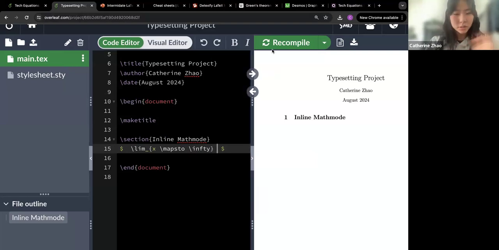Let's recompile that just to see what it looks like and make sure we're on the right track. Okay, so we've got x maps to infinity. That's all looking good. One thing I will say is you don't have to memorize all of these. A lot of these commands, like \lim, are pretty intuitive, but I will give you a cheat sheet really soon so that you don't have to remember all of it. So limit and then f of x.